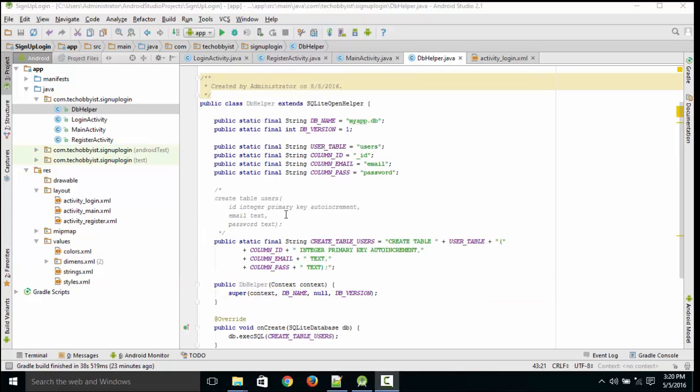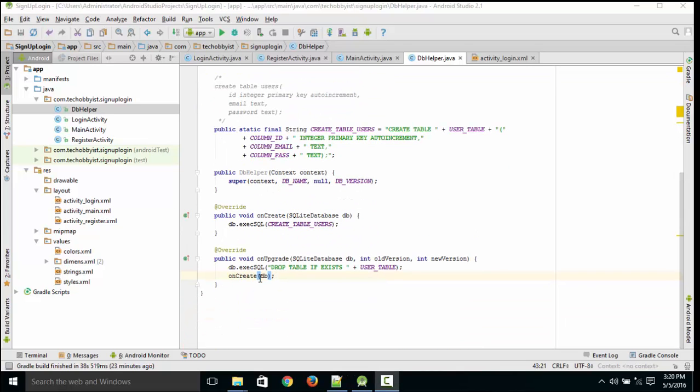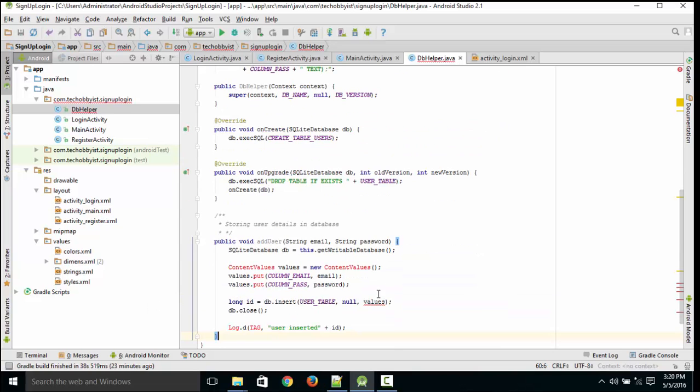So now what we're going to do is write a function to store the user details. So we have that here. We have that right here. So the function is going to use the sqlite database, and because we're writing, we're going to use the writable database. So this is referring to the context, and this means you're going to write to the database.